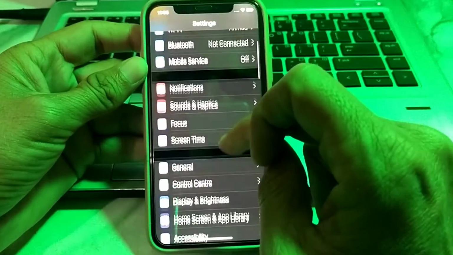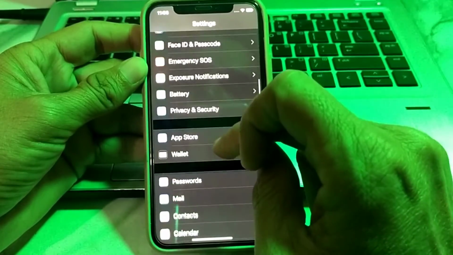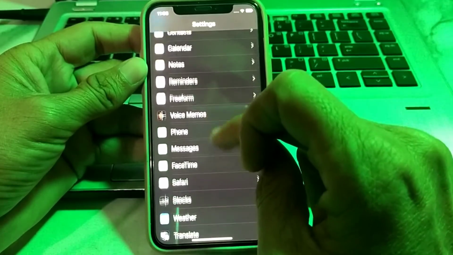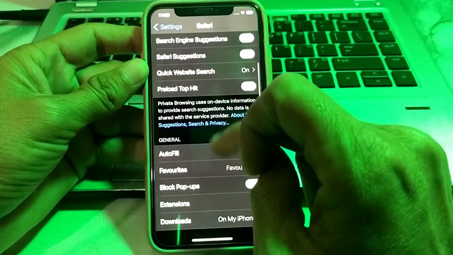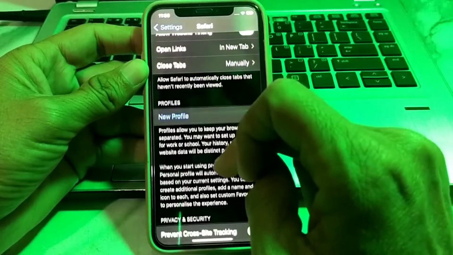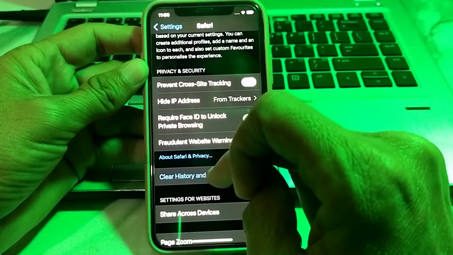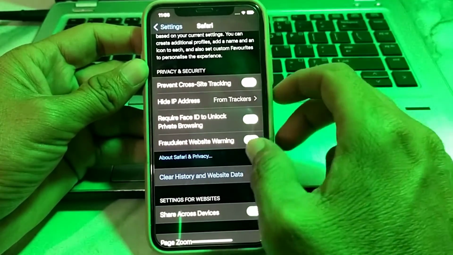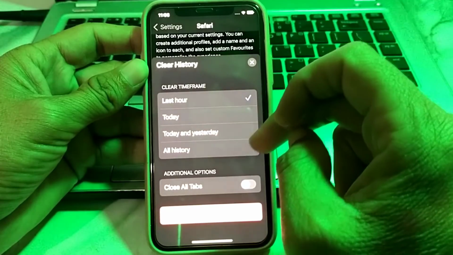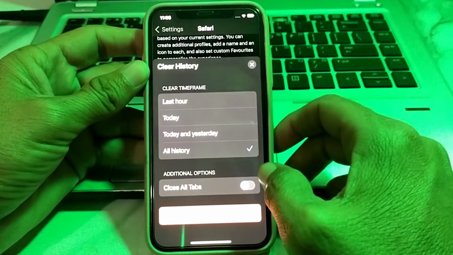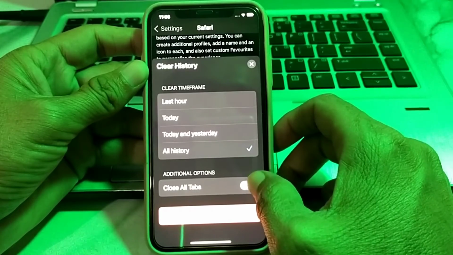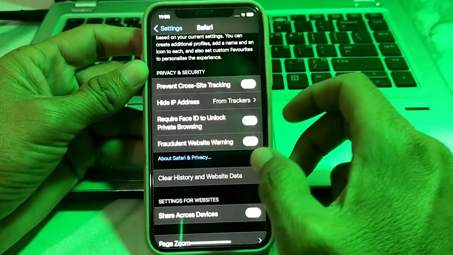If you still have this problem, then you will have to open Settings again. Then scroll down and search for the Safari browser. Scroll down again and search for History. Here is History. Tap on Clear History and Website Data. After that, tap on Clear All History, check Close All Tabs, then tap on Clear All History.